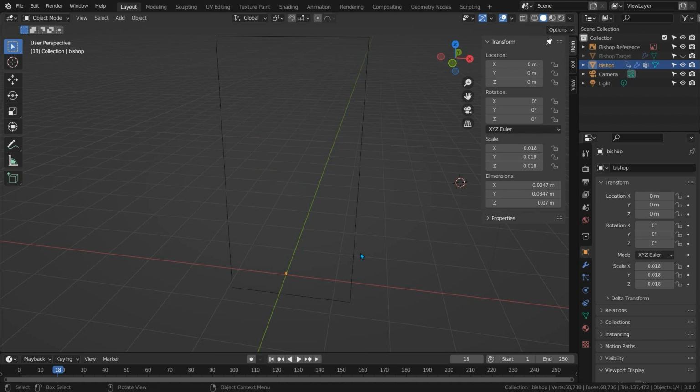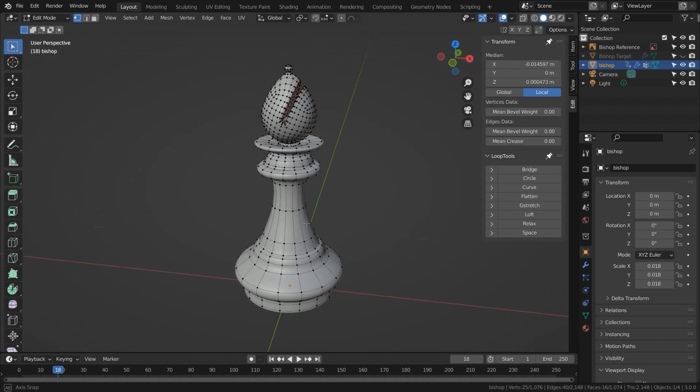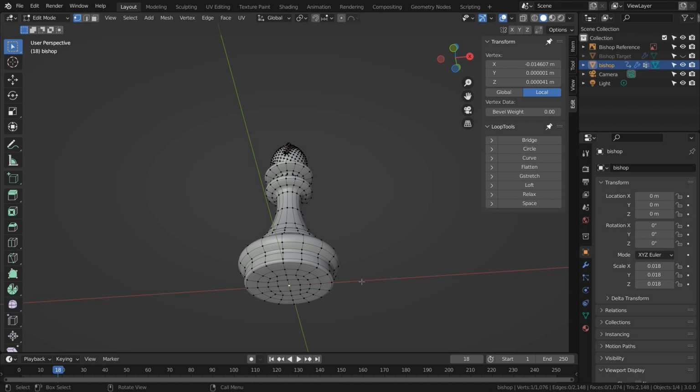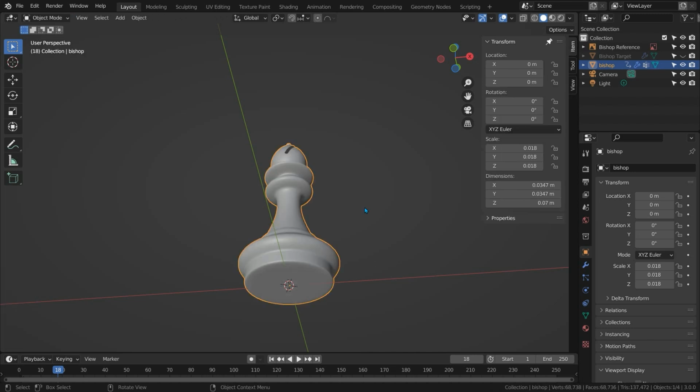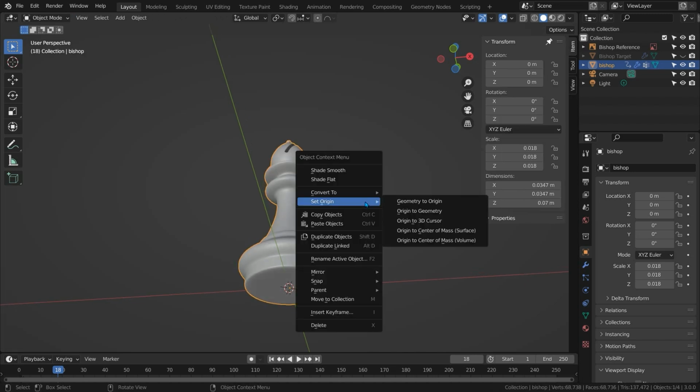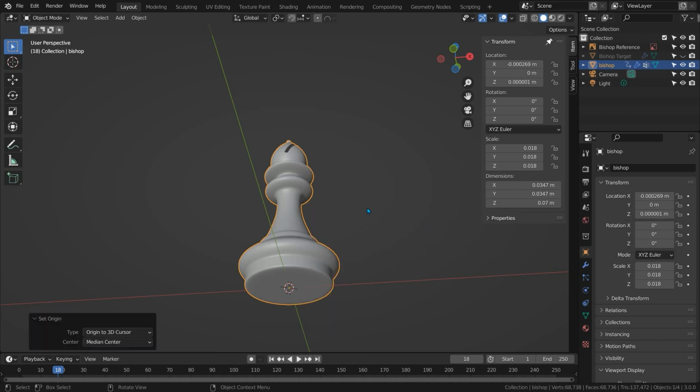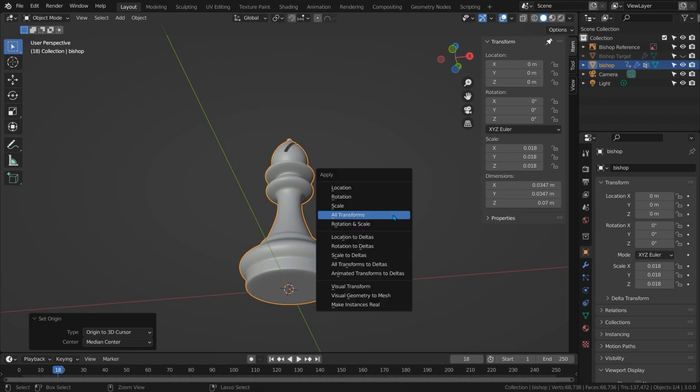Now let's quickly tab back into edit mode, select the very bottom vertex at the center of the mesh here, move the 3D cursor to it by pressing Shift and S and selecting cursor to selected, tab to object mode, right click and choose Set Origin, Origin to 3D cursor. Now set all the position values here to 0, press Ctrl and A in the 3D view and choose All Transforms. And that's the bishop done.